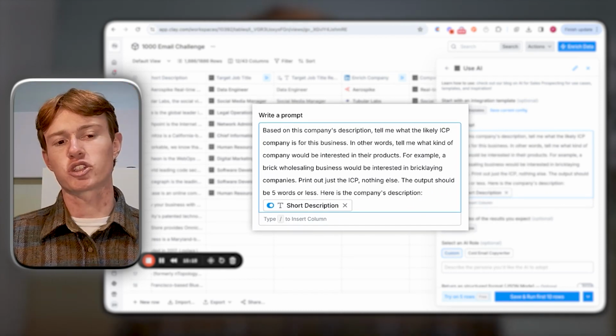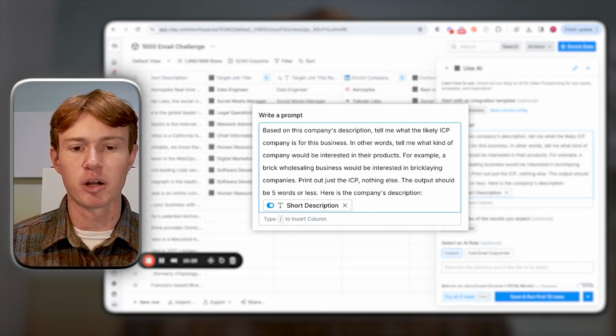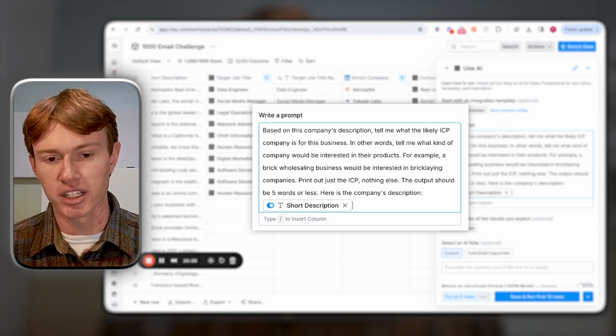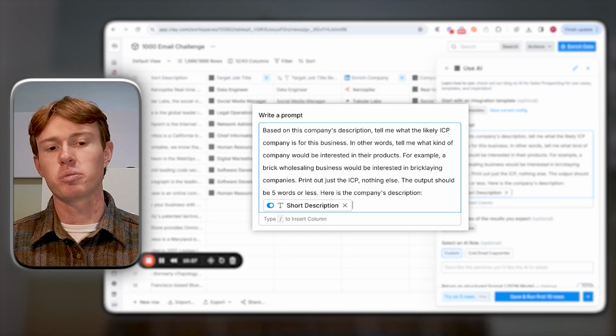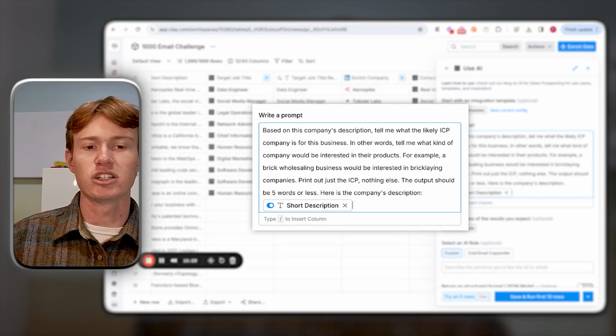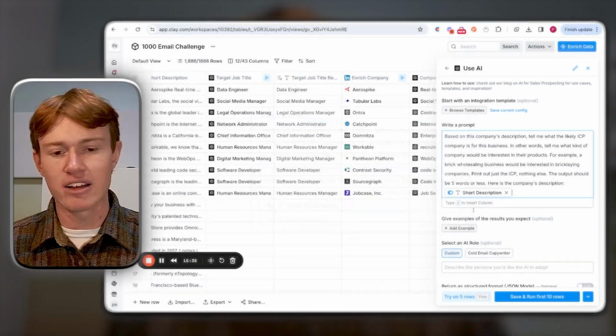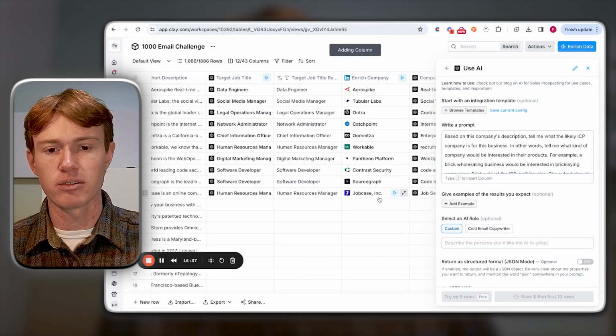Based on this company's description, tell me what the likely ICP company is for this business. In other words, tell me what kind of a company would be interested in their product. For example, a brick wholesaling business would be interested in bricklaying companies. Print out just the ICP, nothing else, and it should be 5 words or less. Here is the company's description, and I fed them the description. We will run this first 10 as well.